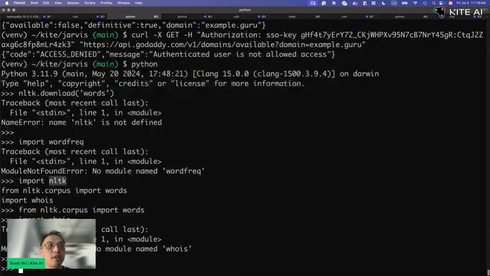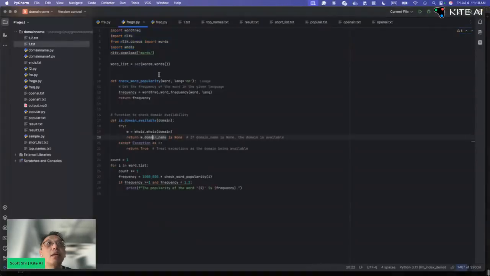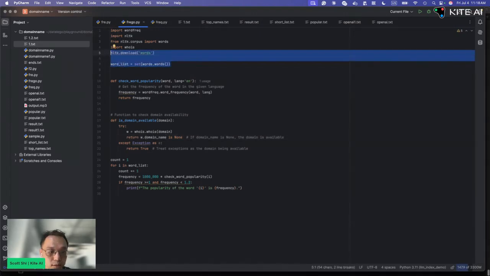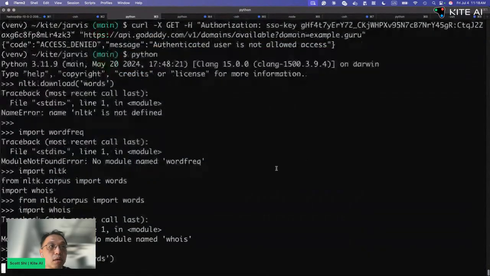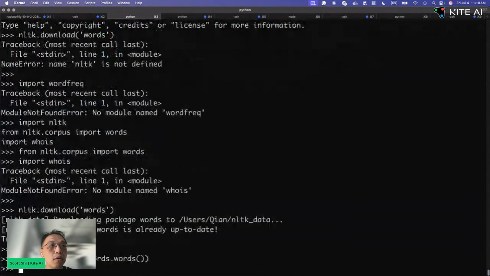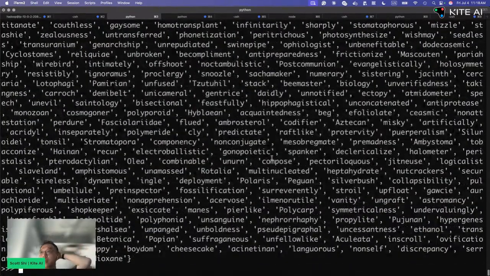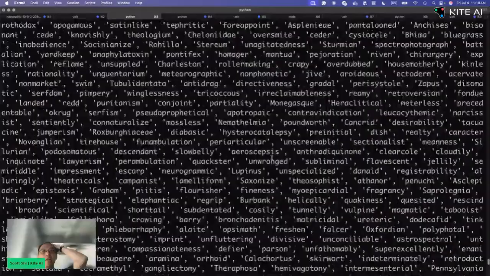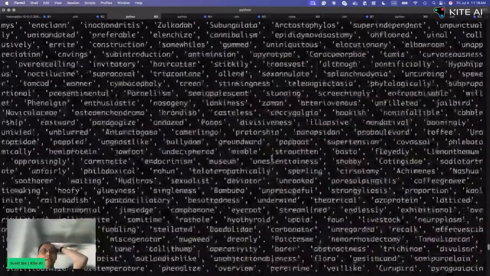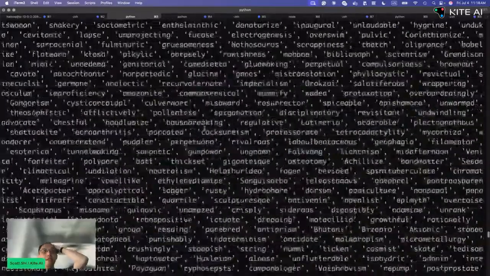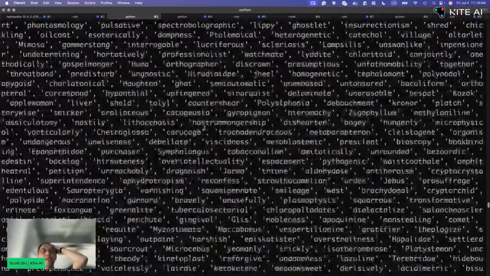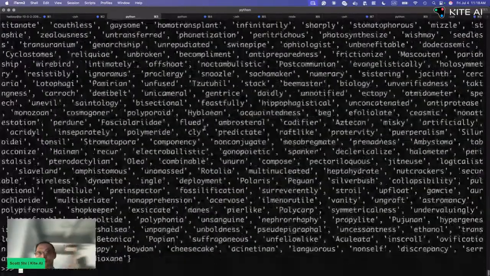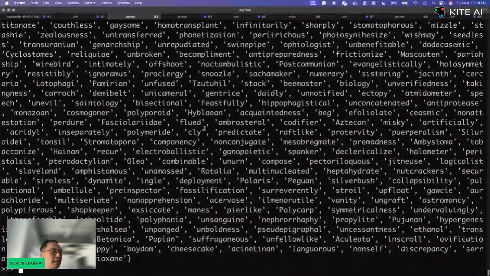Okay, so first we have a list of words here. Let's download the words and then show the list. This is the word list. It contains almost every single English word, roughly 220K English words. It's actually a pretty small set.